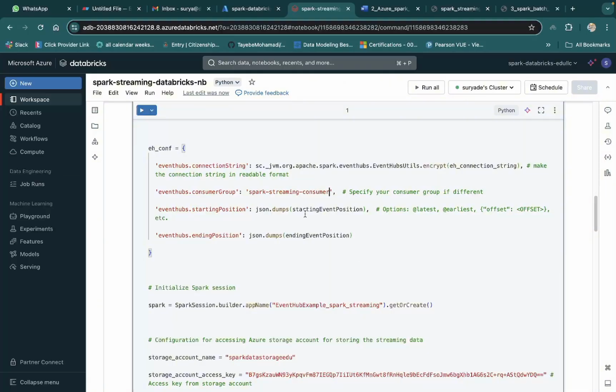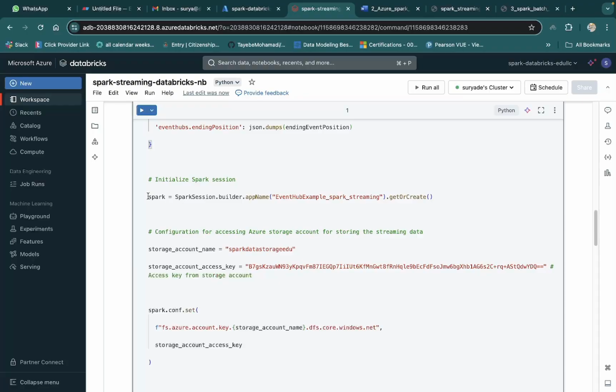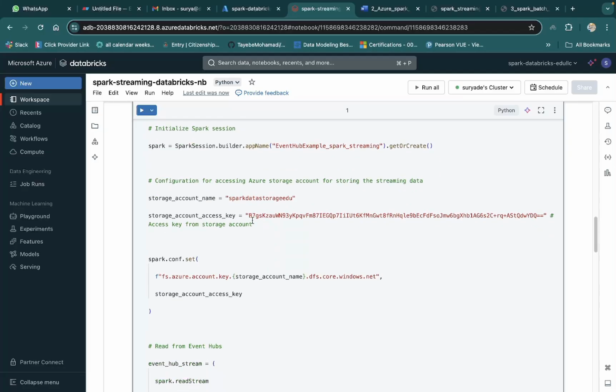And this is something you took from the top: the starting position, where you say latest, earliest, offset and all. And here we are initializing the Spark session and giving our job or application name, event hub example Spark streaming, and get or create the session. And this is our storage account name, and we should put the key over here from the storage account, so it will authenticate.